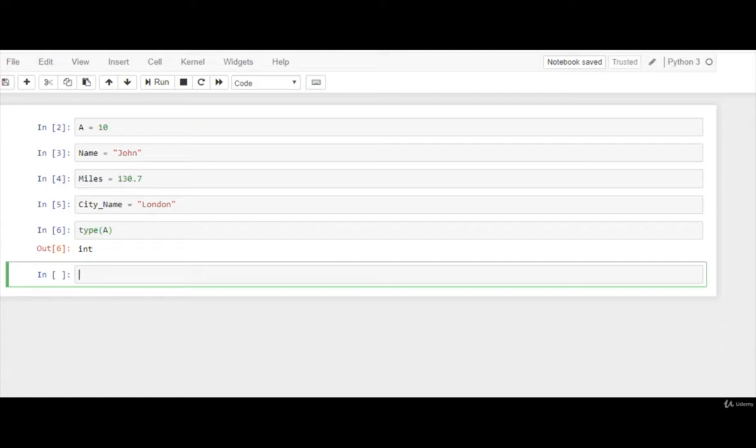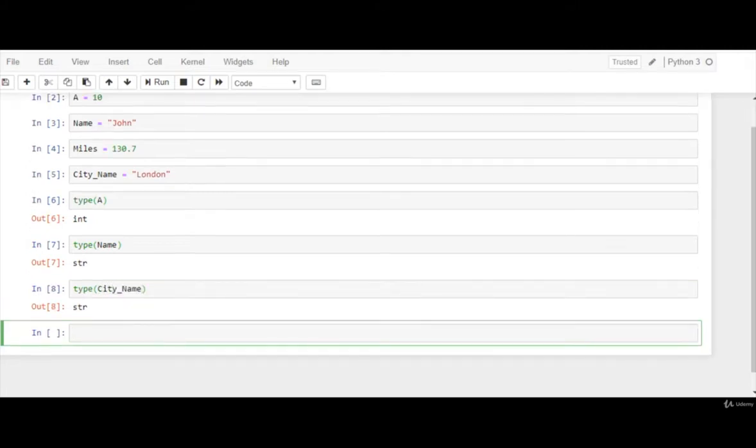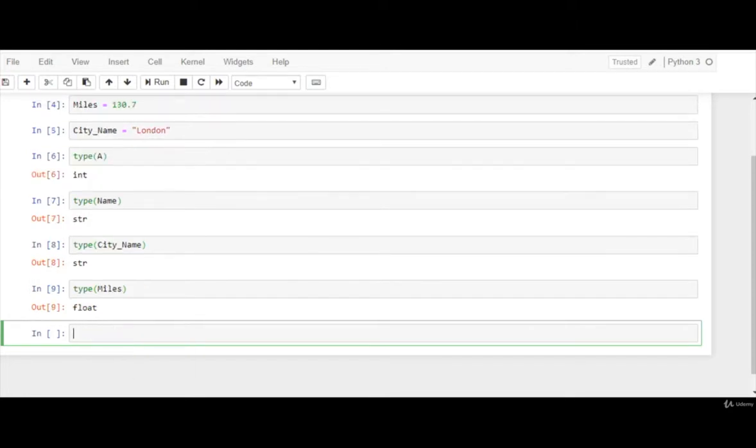All right, so let's check the others. Type name. The variable name takes an alphanumeric value, so the result is a string. Type city name. The result is string. Type miles. The result is float. All right, so let's continue with our lessons.